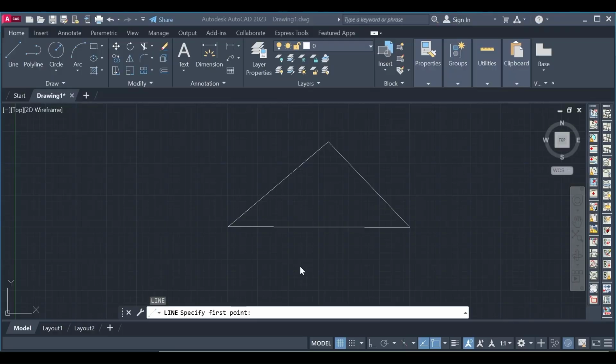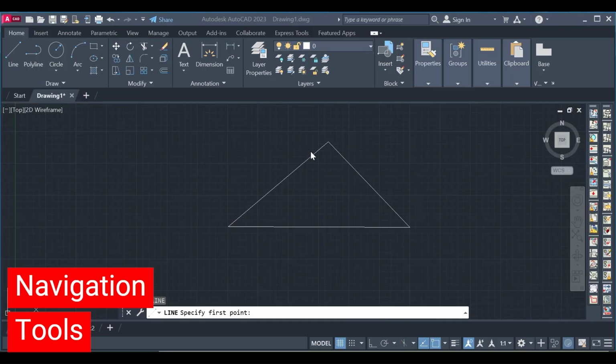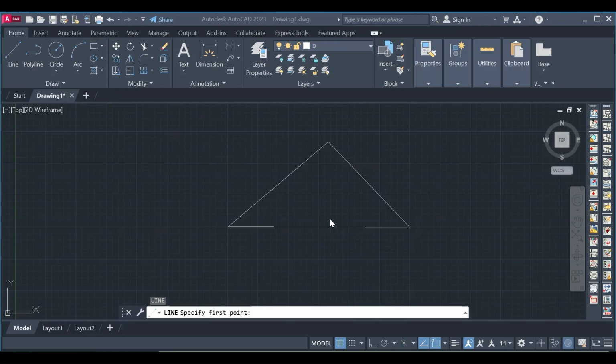Talk about navigation tools. Using your three-wheeled mouse in AutoCAD, it is more advisable to use a three-wheeled mouse because you'll use it often when it comes to navigation.